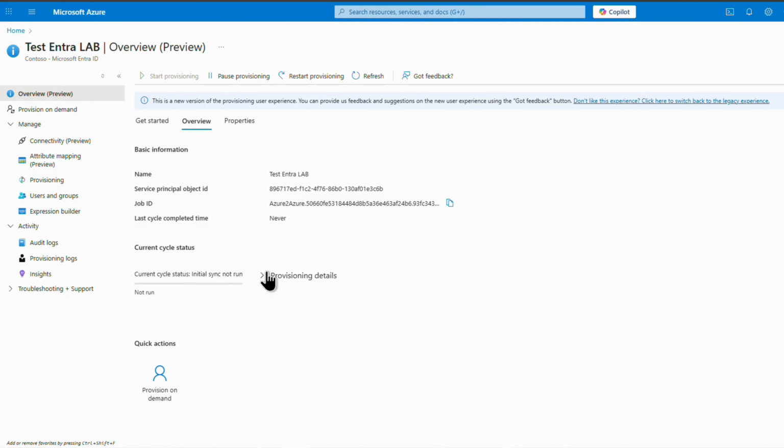We will just wait for 1 or 2 minutes to complete this provisioning cycle, and once this is done we will have more details on the provisioning logs and other things over there. Okay, so this is the way you can complete it. We will just wait and check how it could be done.